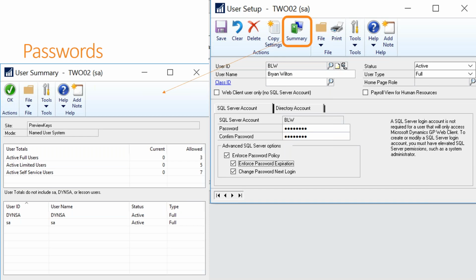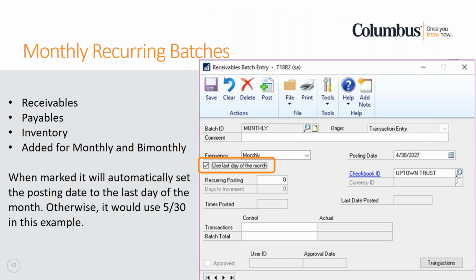I have two: the SQL System Administrator and the Dynamics SA, Dynamics System Administrator. And those are flagged as full users when I set those up. And so that's a handy little screen. It doesn't have anything to do with the version that we're talking about today, but since we were there, I thought I would call that out.